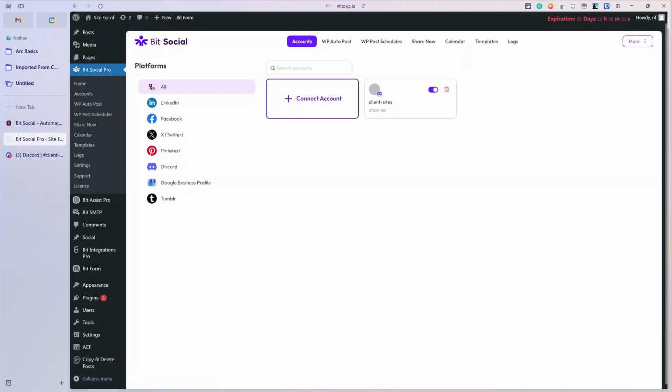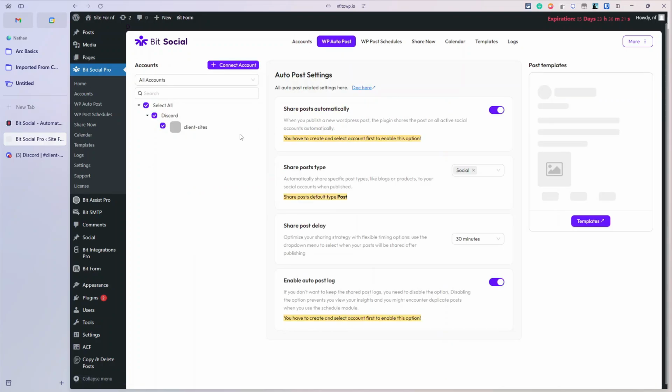Now, I don't think this is perfect. I think it's got a fair bit of time to go. I would prefer if there was grouping of social accounts. So you see here, I can select Discord and where it is. I would like to be able to select them, and I can see where agencies might want to select them as customers or website groups or that sort of thing.